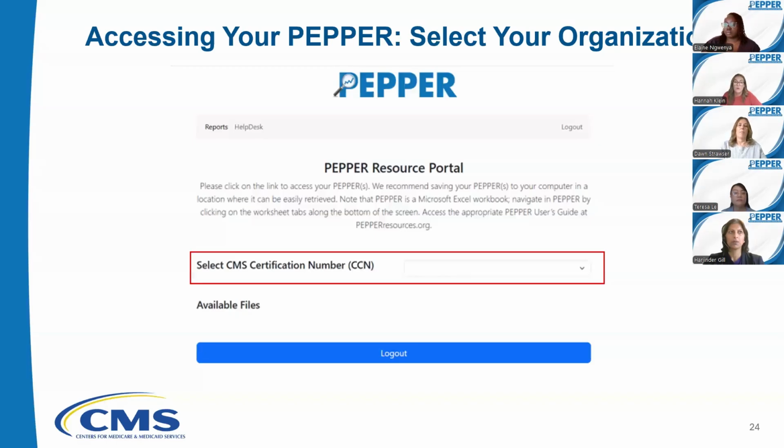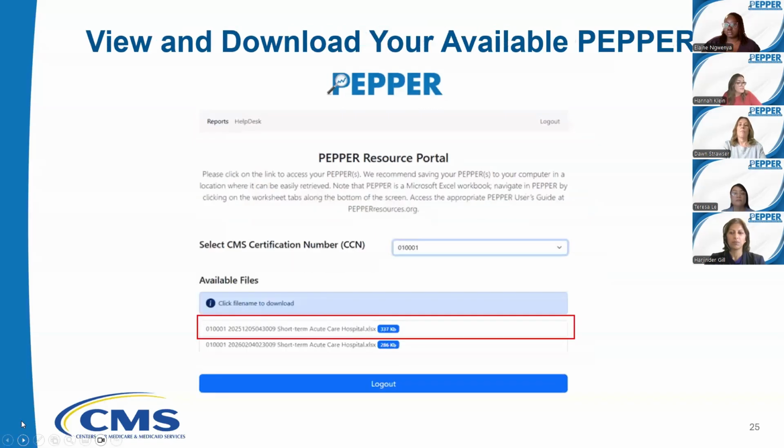As a note, only the short-term acute care hospitals, critical access hospitals, and hospice organizations with reportable data will have a PEPPER available for download at this time. PEPPERs for other facility types will be available later this year, and you can find a full release schedule on the PEPPER website. So once you've found your CCN and selected it in that drop-down menu, you should be able to view and download any PEPPERs available for you. To download, just click on the file name itself.